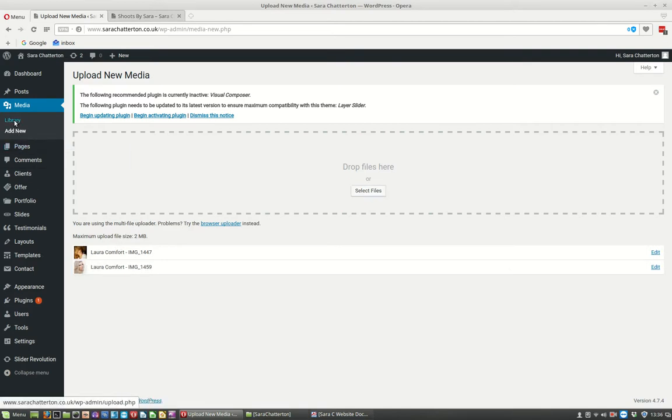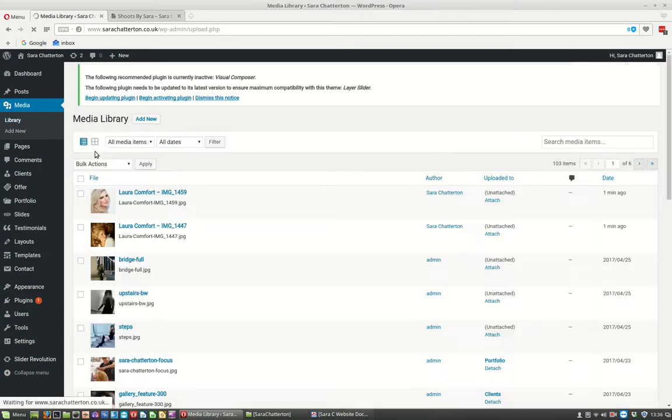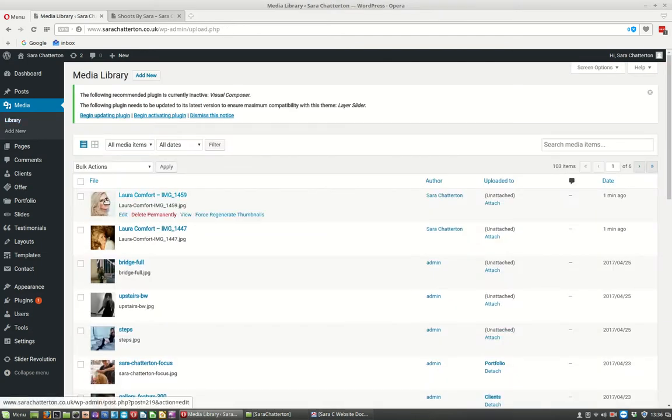Let's go to our library now to look at those amongst the other pictures. Now what we actually need is the ID of the pictures to add to our gallery. If I hover over the picture, you can see the URL down the bottom. And you can see that post equals 219 and post equals 218. So they're our IDs of the images. So let's just remember 218 and 219, to add to our gallery, which actually is in a portfolio item.